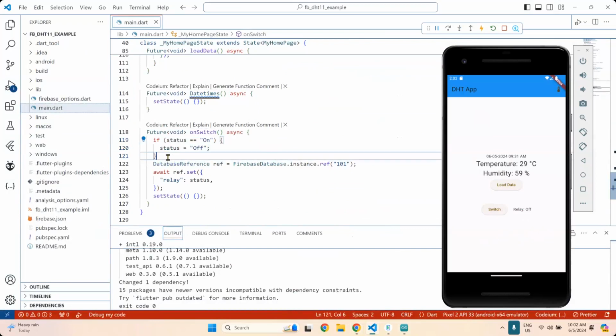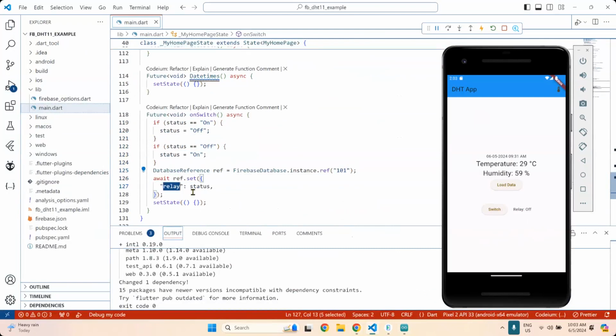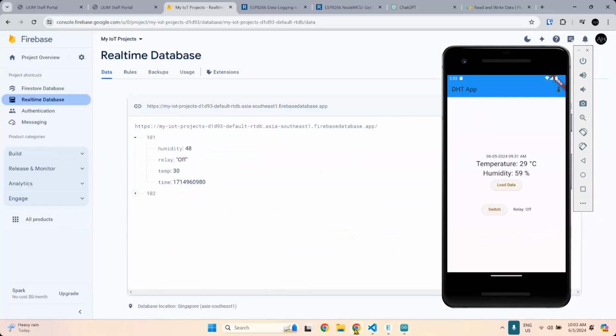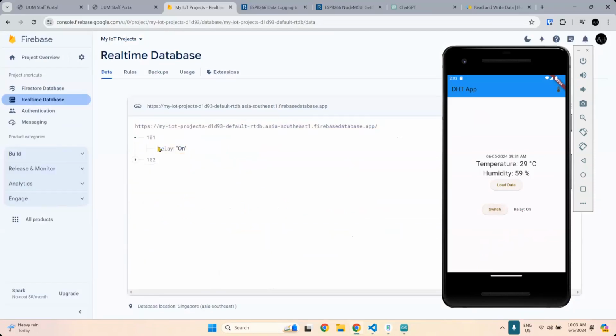What if it is off? If it is off, set the status to on. Save. Okay, this is the path 101, and this is the relay information that I want to update. Confirm again, relay, and I want to store the current status now. All right, let's do it. Press switch on. So let's see our database. There you go, on.